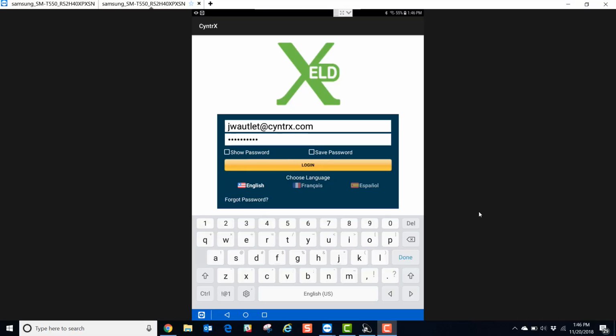This video will go over the login process, certification of logs, and checking your available game time. First off, your login. Once you open the app, you will come to this login page.